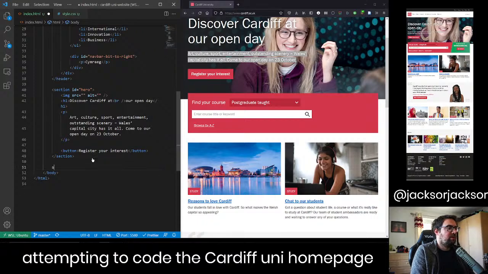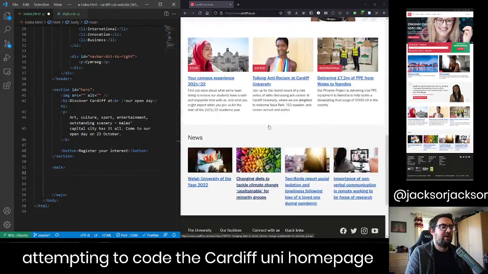So once more, we're going to do section. In fact, isn't there main? Isn't main a tag? Am I wrong? Main is a tag. Yeah, so I think this is the main. This next section is what I would refer to as the main.